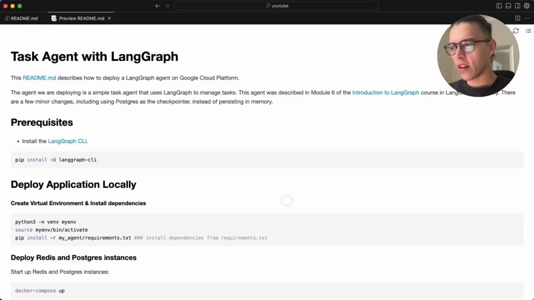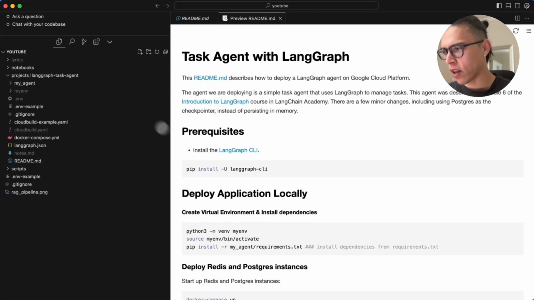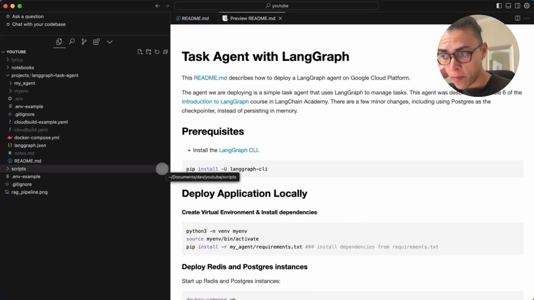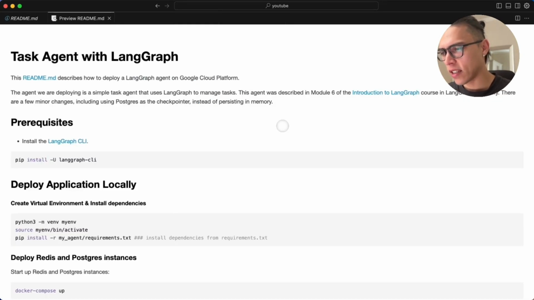And that's why I put together this video and this README file to describe how you can deploy your LangGraph application to Google Cloud Platform, where all of your services are going to be running on Google Cloud. It'll be your Redis, your Postgres, and your LangGraph application, all entirely running on Google Cloud. I put together this project, which you can find in the description. It's on my GitHub under the LangGraph task agent, and it's just a simple task agent app that they discussed in the Introduction to LangGraph course in the LangChain Academy in Module 6.